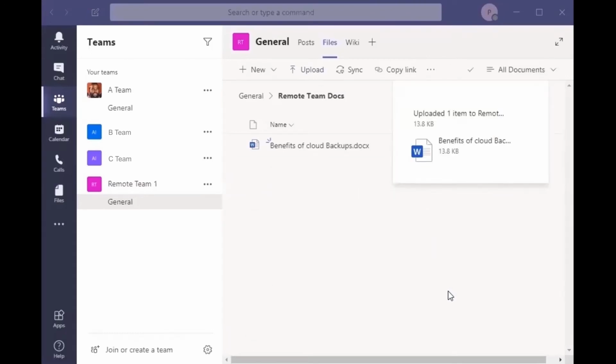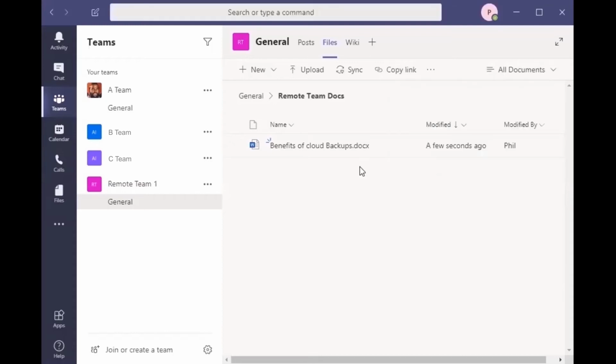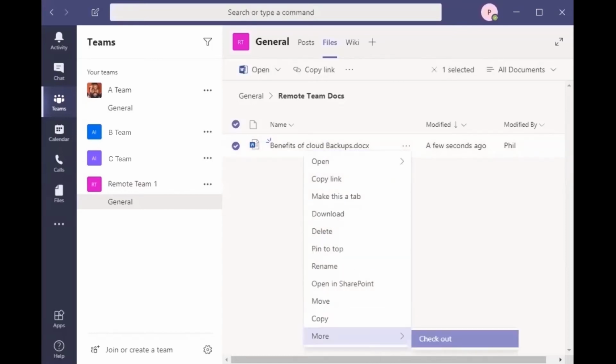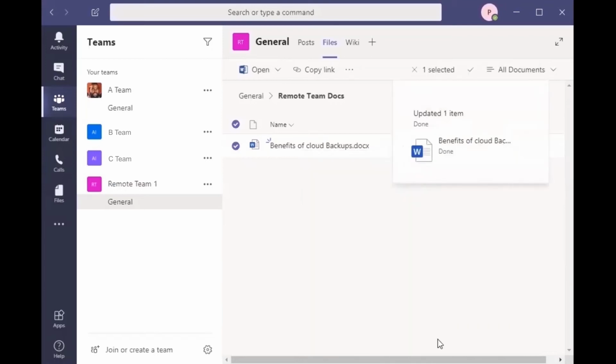I also want to show you a fun, useful feature in this section called the Checkout feature. The Checkout feature allows you to prevent team members from working on a document, only offering view-only options. To access this, right-click the document, select the More option, and click Checkout. Please note, this option is reversible.